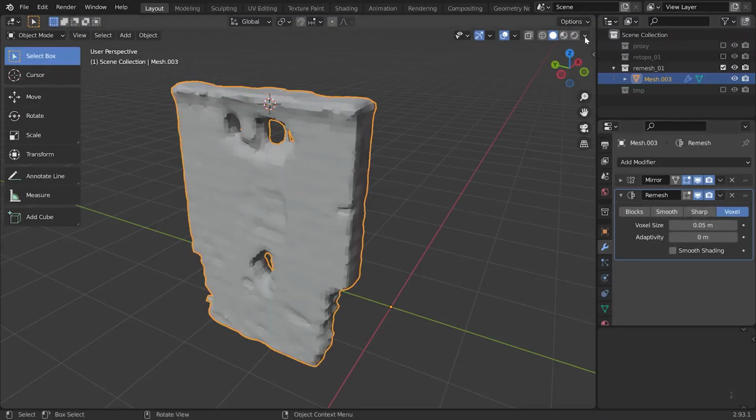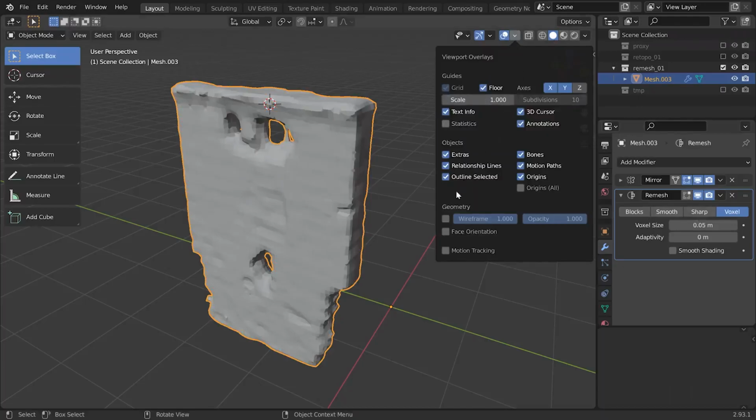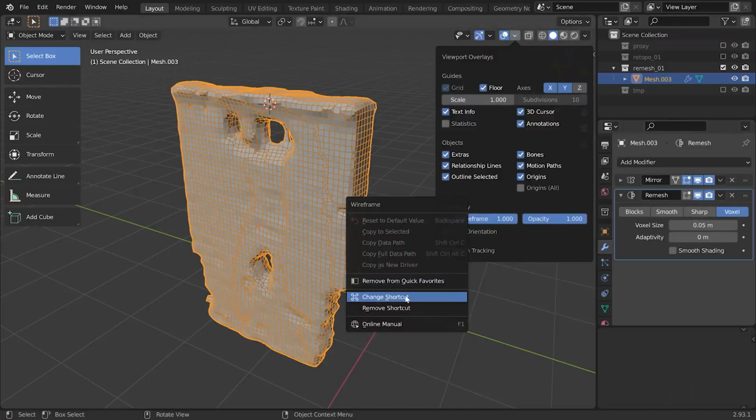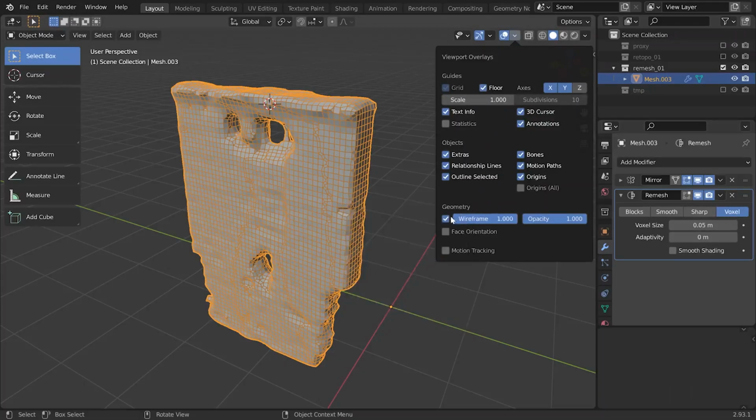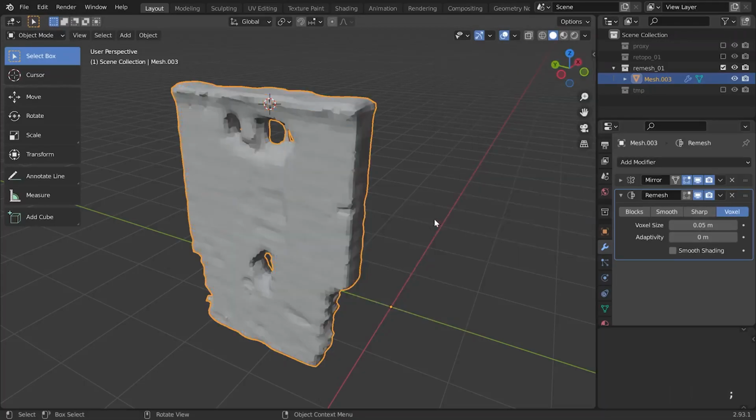And by the way, if you want to check wireframes like I do, you can do it from the viewport settings menu, or you can assign a special shortcut for it. For example, a semicolon. But hey, we have just made a singular object, a singular unit.